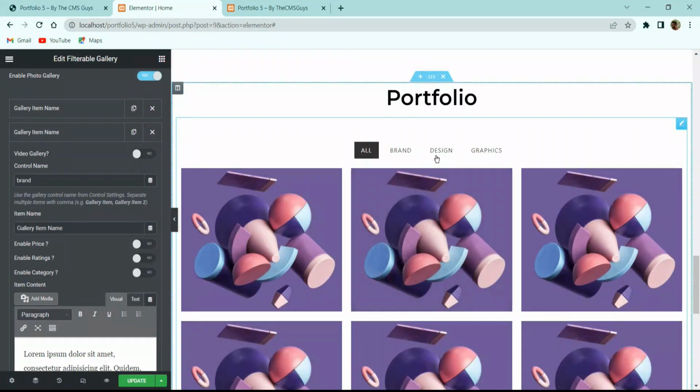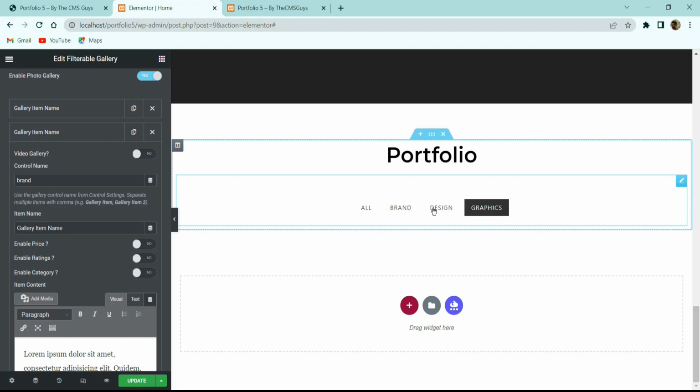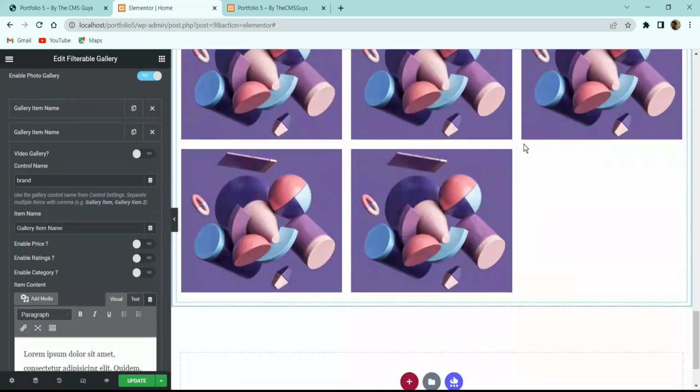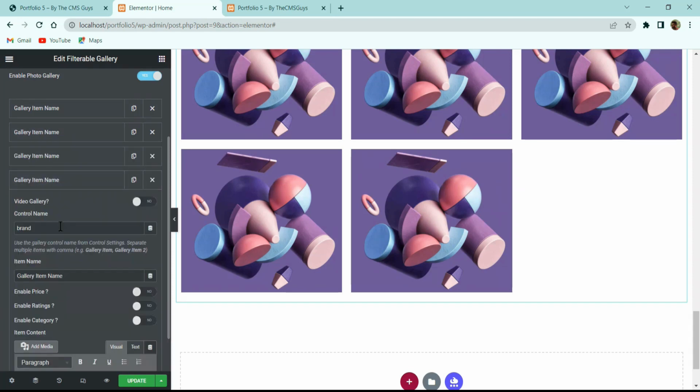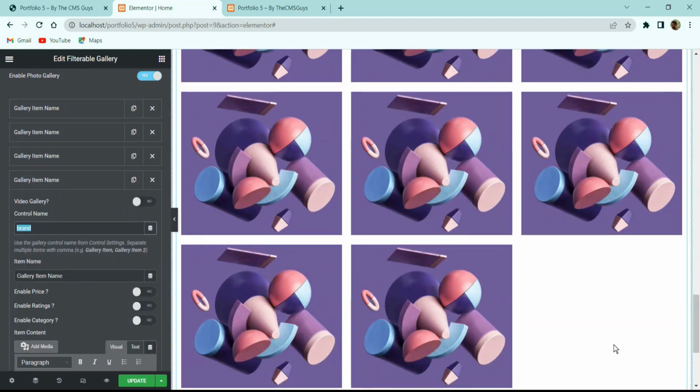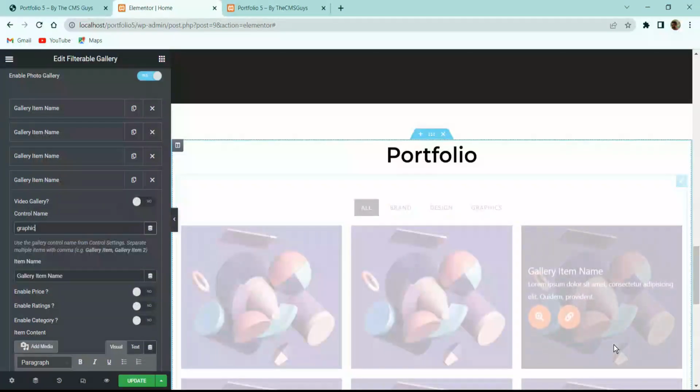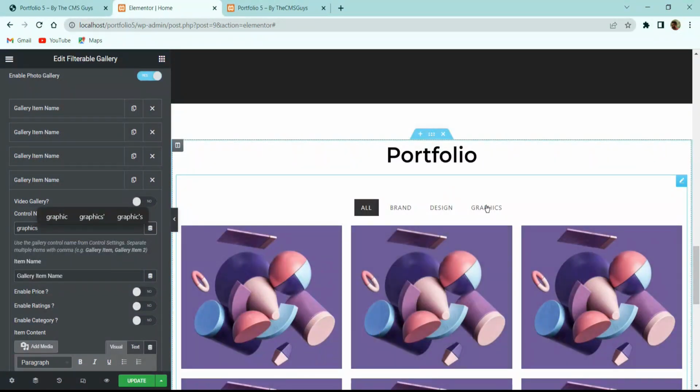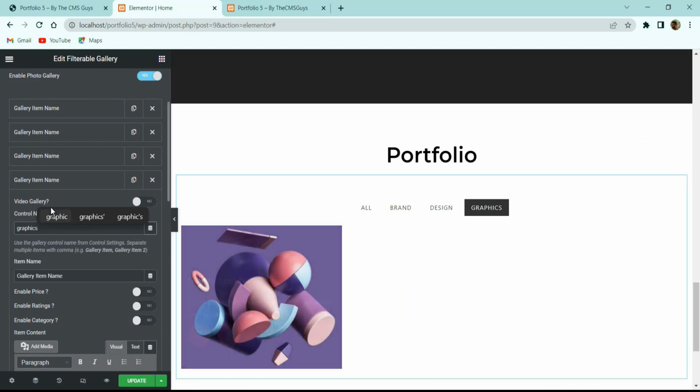But whenever we go to design, there are no items. In graphics, no items, but in brand we have all the 8 items. Why? Because we have given this control name brand to it. So if I change this brand name to graphics, then whenever we go to graphics, we will get one portfolio item over here. In this way you can control this using the control name.